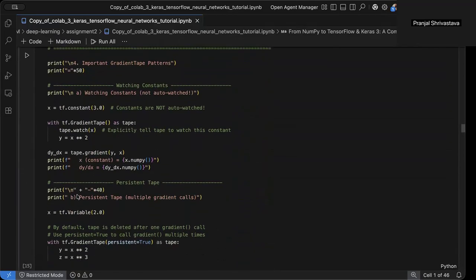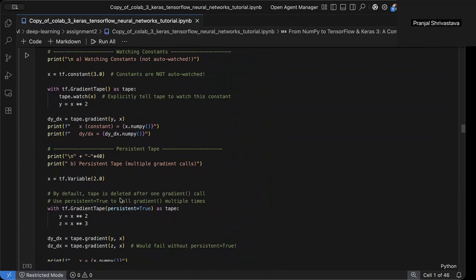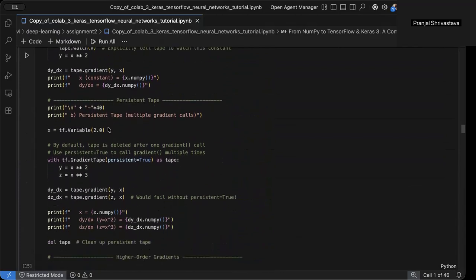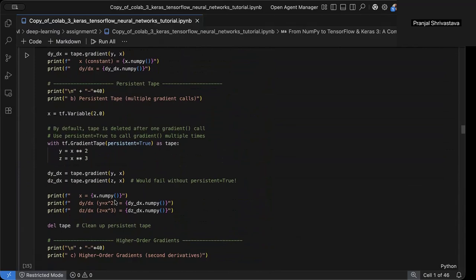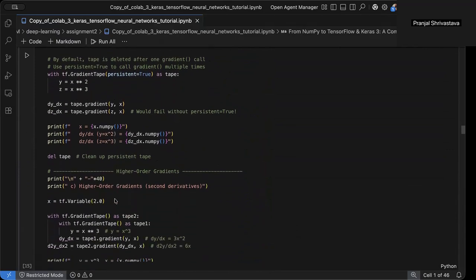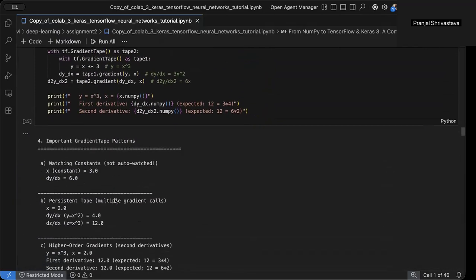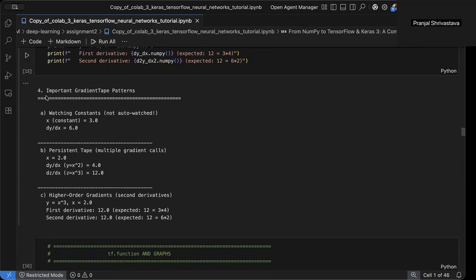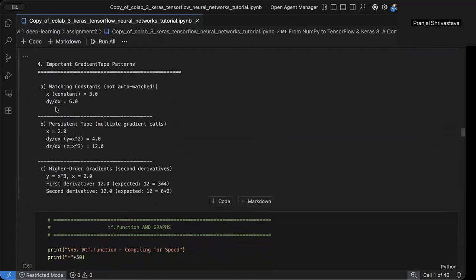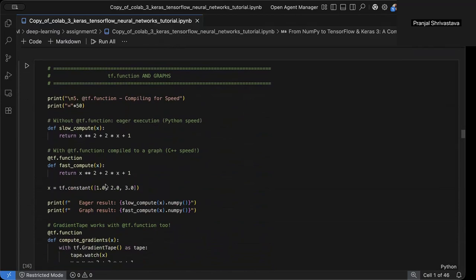Then we have important gradient tape patterns. This shows persistent tape, watching tensors, and multiple gradients. You can see the different gradient tape patterns here. We have watching a constant, persistent tape, and higher order gradients.